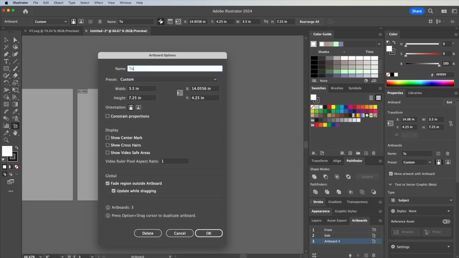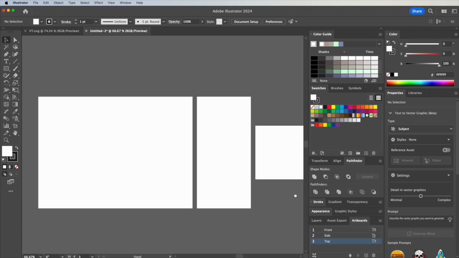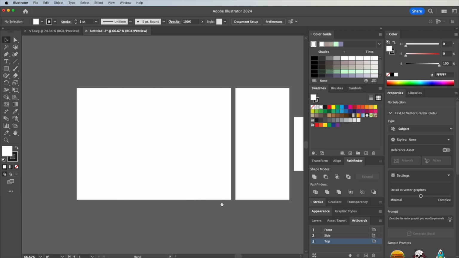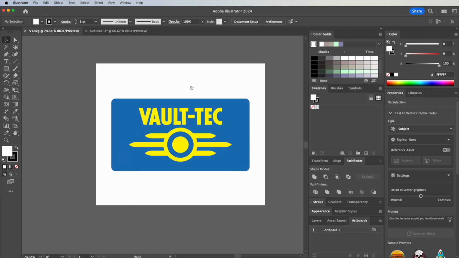We're going to go up here. We're going to call this top. The width is going to be 10 again, and the height of the top is 3.5. Okay, so here are our various artboards, and what we're going to do here is we're going to start with the left and the right side, which we want that Vault-Tec kind of, it's like a bullseye with lines coming out of it. And I've actually already created this artwork for a previous project.